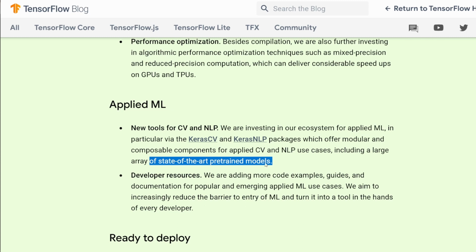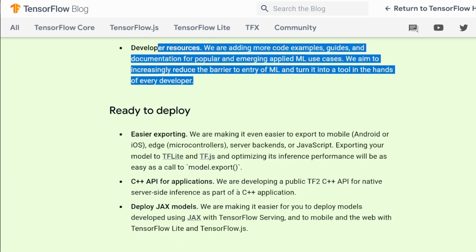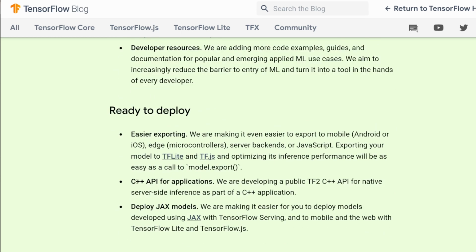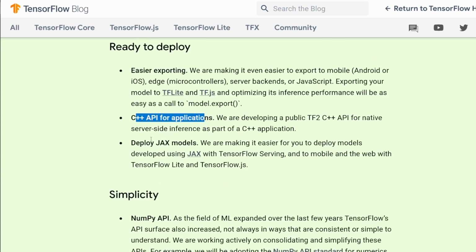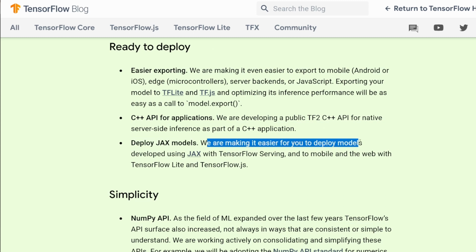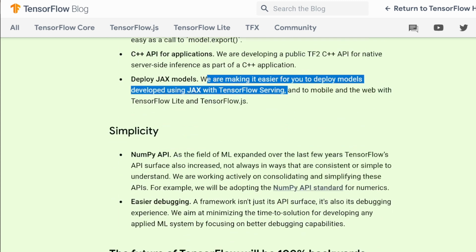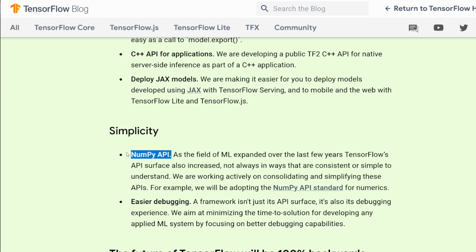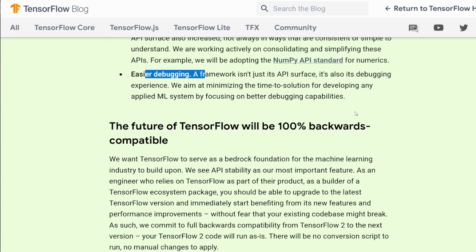Nice, I like this. Developer resources, beautiful, ready to deploy. C++ API, yes. Deploy JAX models. Okay, this is more or less research. We are making it easier for you to deploy models developed using JAX with TensorFlow Serving. Nice, nice. Simplicity, NumPy API, okay. Easier debugging, beautiful.